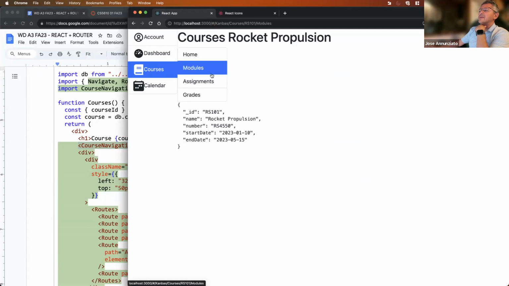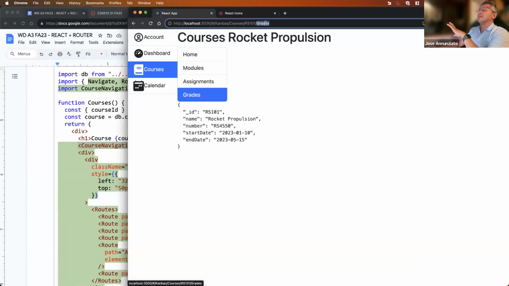It changes over here. And we would have routes on the right-hand side that would either render the home screen or the module screen or the assignment screen or the grade screen based on this map here. Okay.